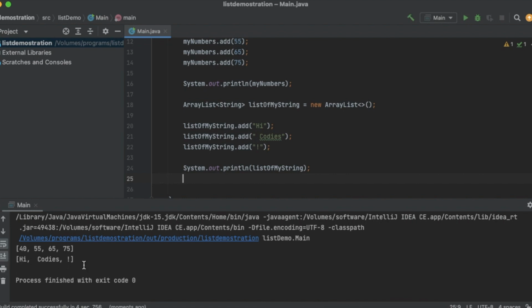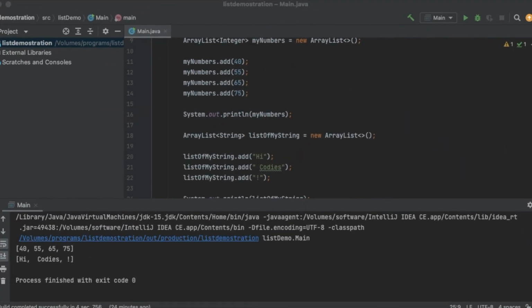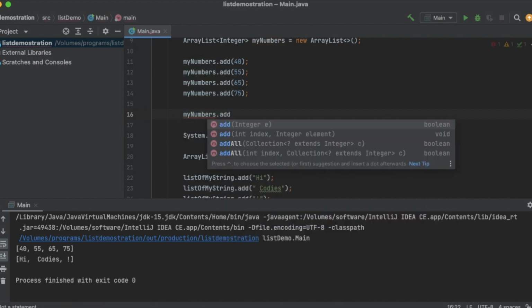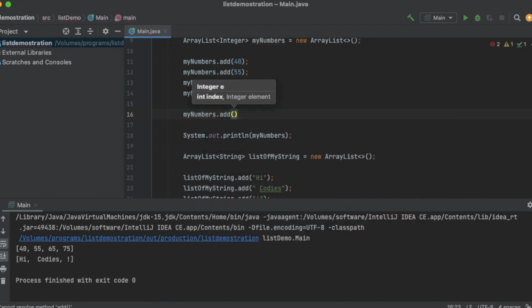And voila, it works. Now let's suppose after looking at our first print statement, we decided we wanted to add the number 45 between the number 40 and 55. To do this, we type myNumbers dot add. Inside of the parentheses, we're going to type the number 1 and then the number 45. And just to be clear, 45 is inserted into index 1. Let's run our program. And voila, it works.